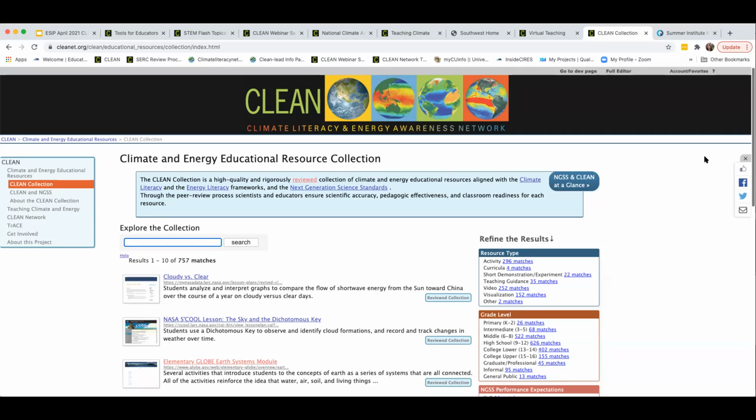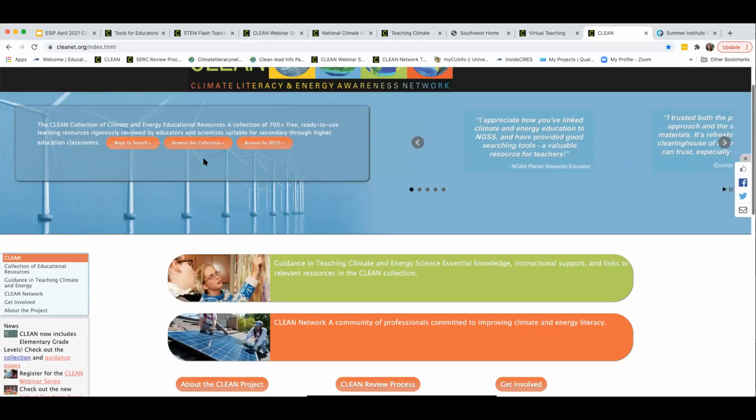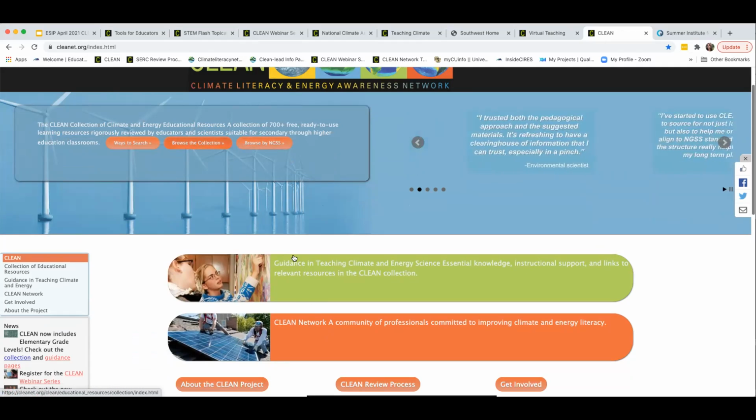Anything else you would like Katie to point you to? There is an awful lot on the CLEAN website, so it can be overwhelming at times. Yes, it definitely can be. For me, one of the easiest ways to navigate is to go back to the homepage. I can show you. These big buttons take you to the 3 big parts of CLEAN I was talking about: the collection, guidance, and then the network.